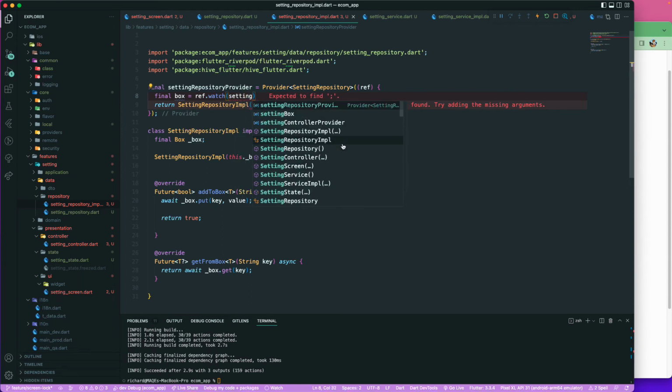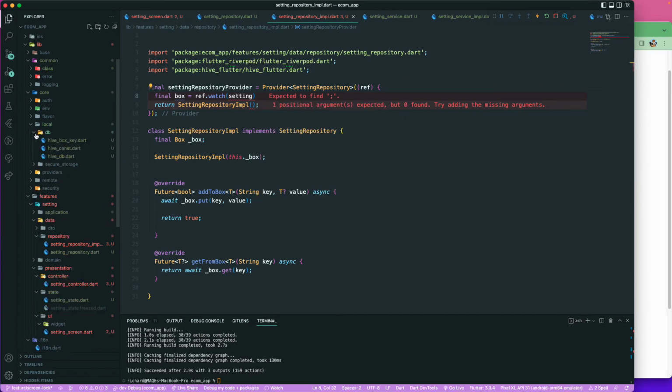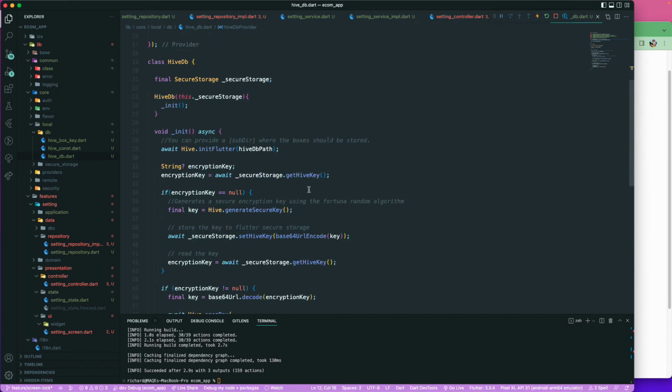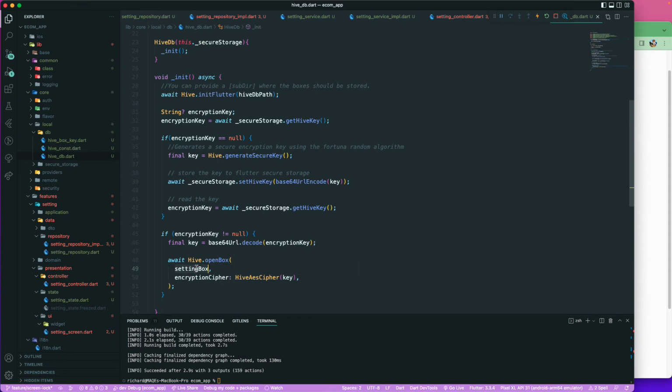Do we have a box previously created? The setting box is from our local DB, and if you go to the Hive box, it has a Hive DB provider. Currently we have this particular box, the setting box, and we need to provide this box if we want to store that.